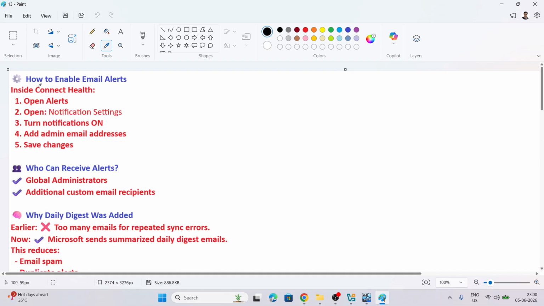So how do we enable alerts inside Connect Health? Open alerts, open notification, turn notification on, add admin email address, and save changes.